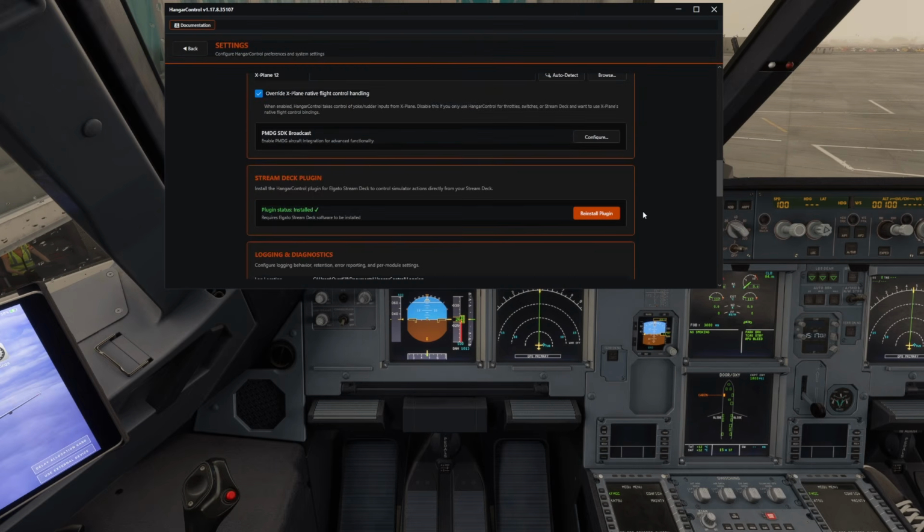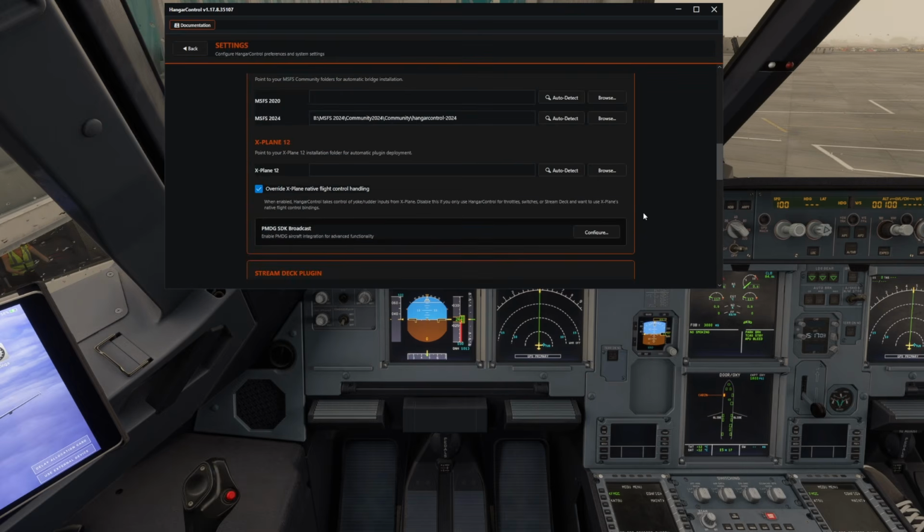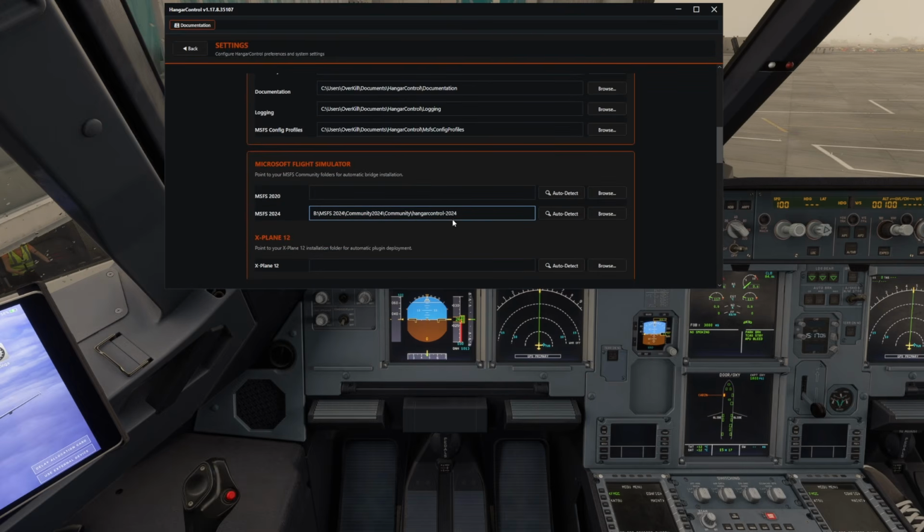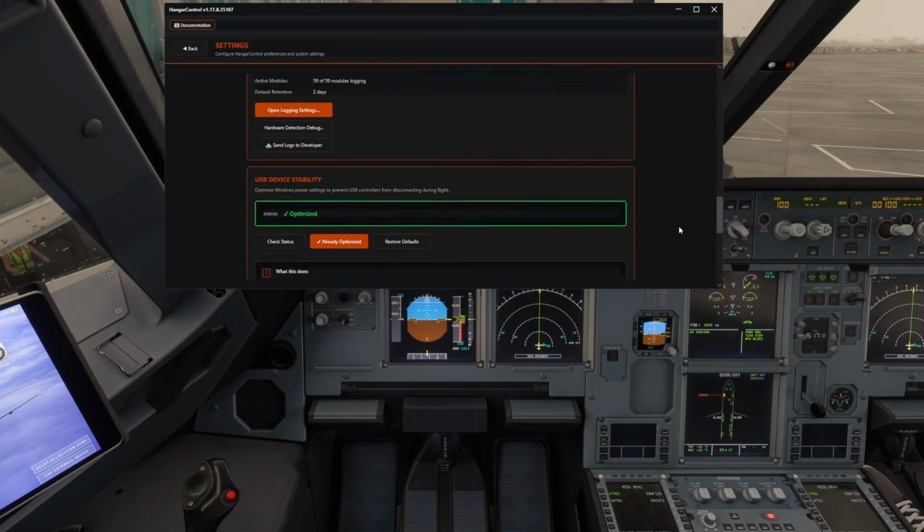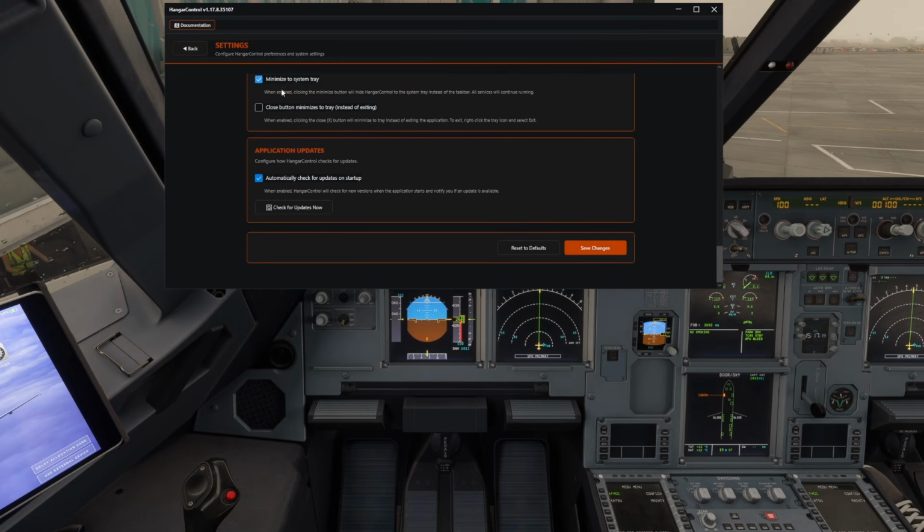We'd come in here, and then all I want you guys to do, and by the way, if this is already correct, if you already have your line, if you hit auto detect or whatever it may be, if it is already there, then all you have to do is open your settings window, come down and hit save changes, and it will redeploy the WASM module.